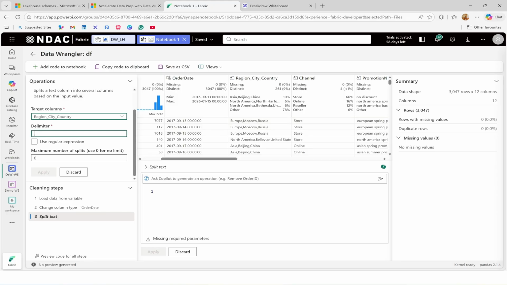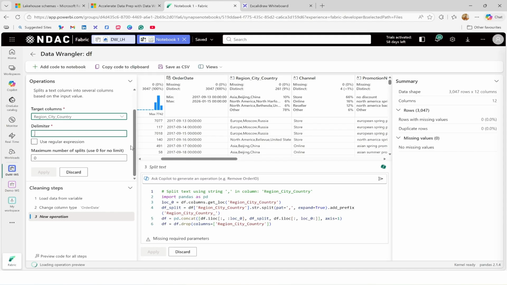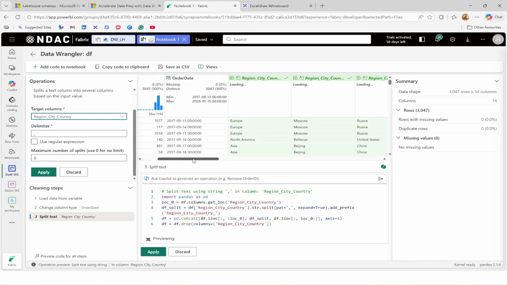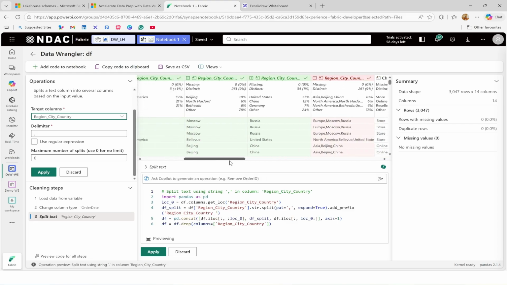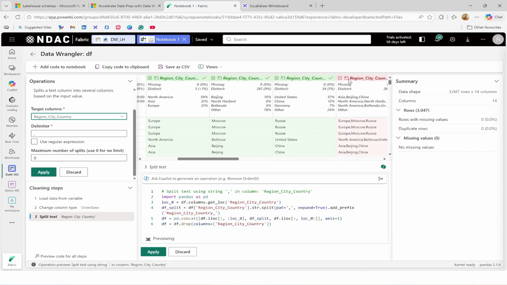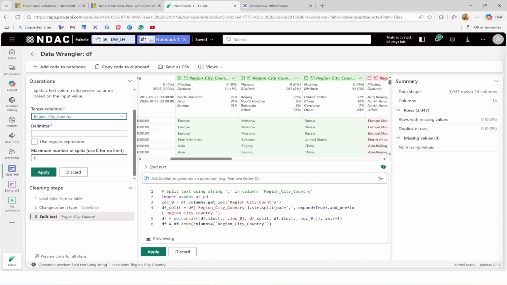Let's provide the comma. Once I provide the comma, see, now automatically the code is generated, and the columns are highlighted. This one column is going to be removed, and these 3 columns are going to be added. Now you may ask, why is there a 0 here? See, 0 means they clearly mentioned here: maximum number of splits, use 0 for no limit.